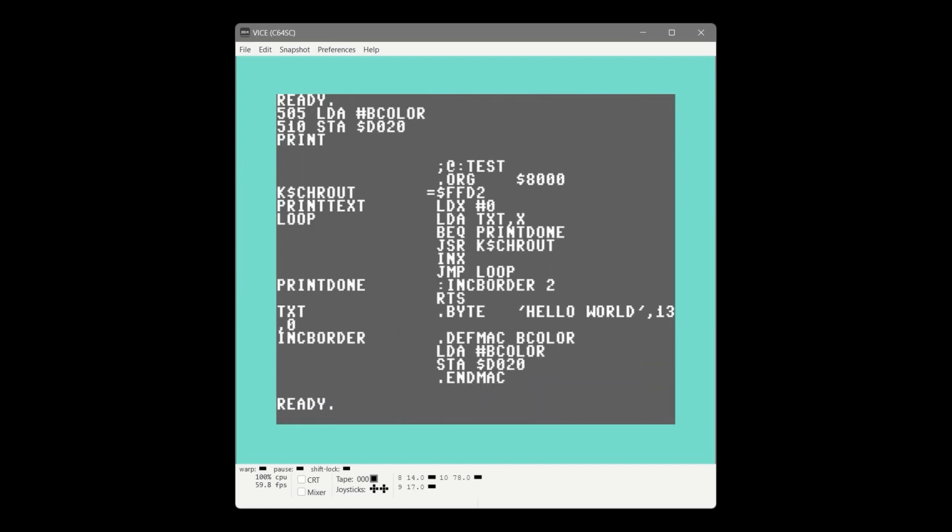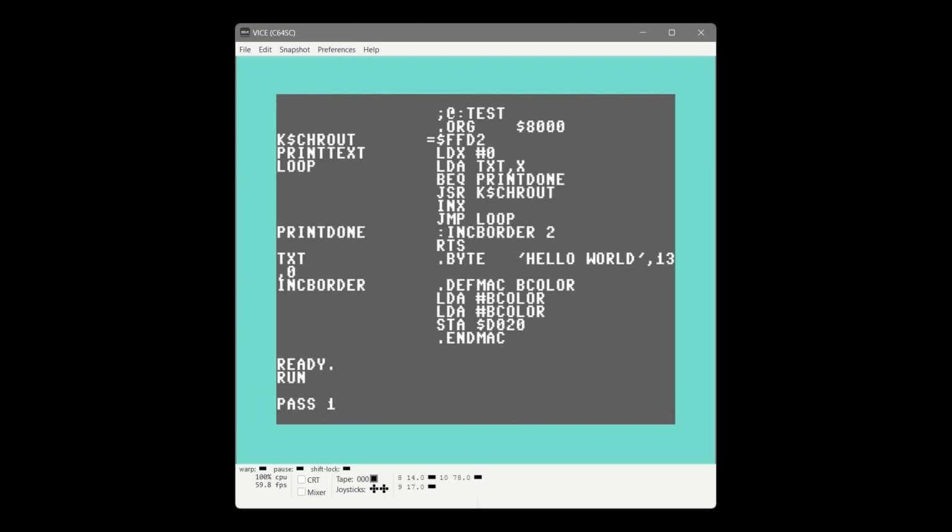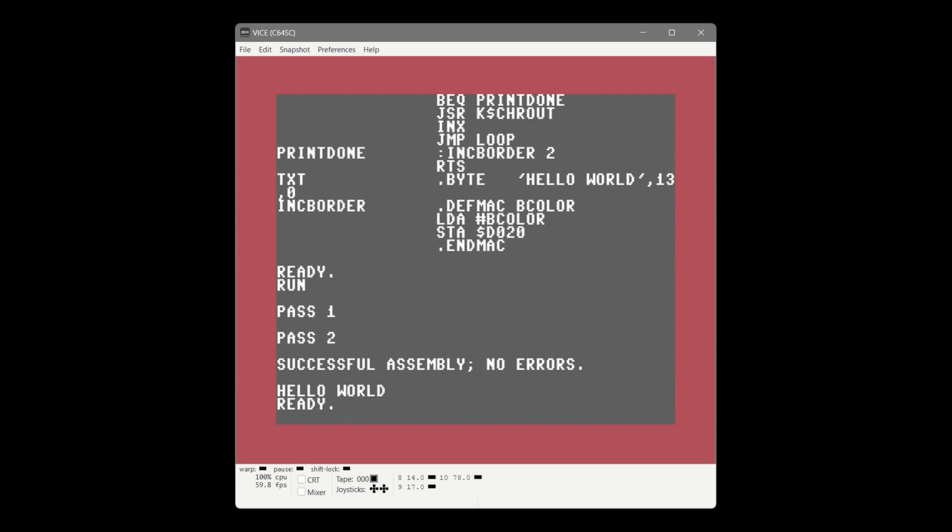So now looking at our code, where print done is, we're going to call ink border 2, and we're going to pass the color red. That's going to load the number 2 into the accumulator. It's going to store the accumulator into D020, making the border red. So let's run that. And there we go.